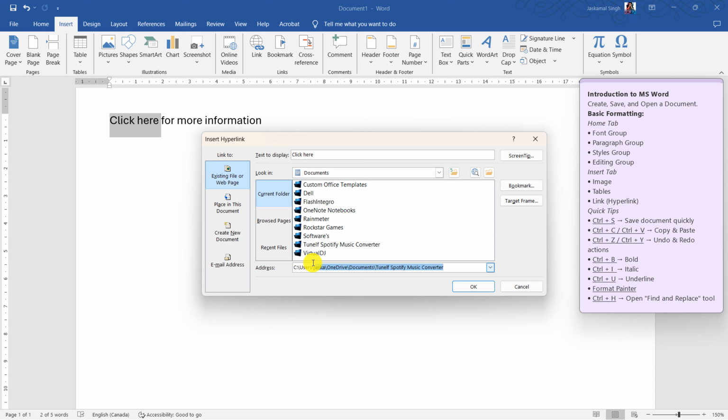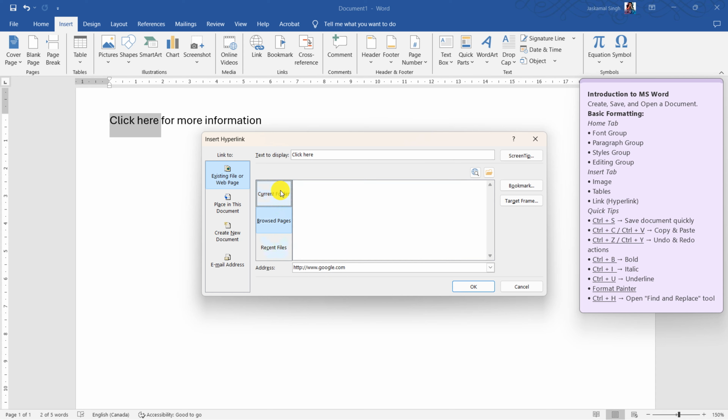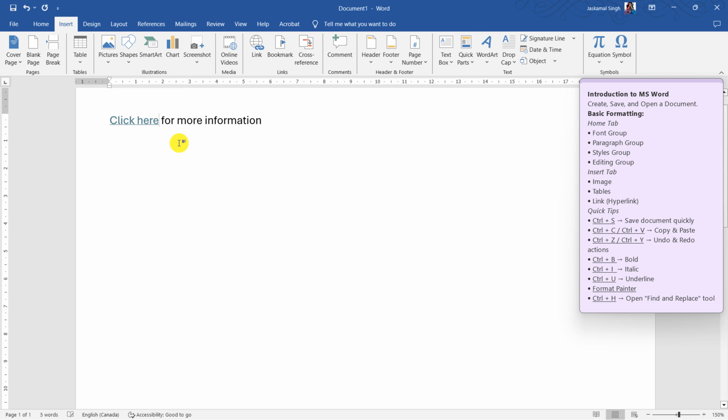So the address we're going to type is www.google.com, right? And then we're going to click browse pages, and okay. So now we have a hyperlink here to http://www.google.com, and it says Control plus click to follow the link.